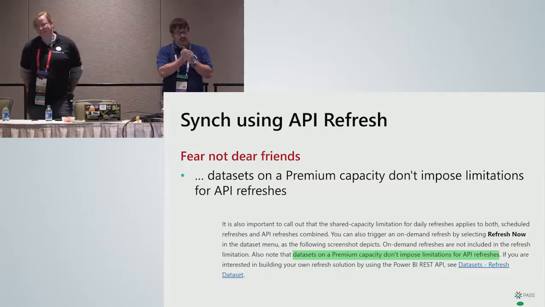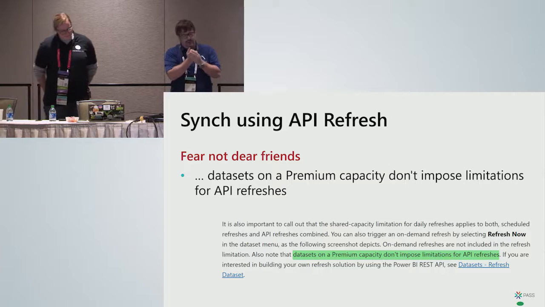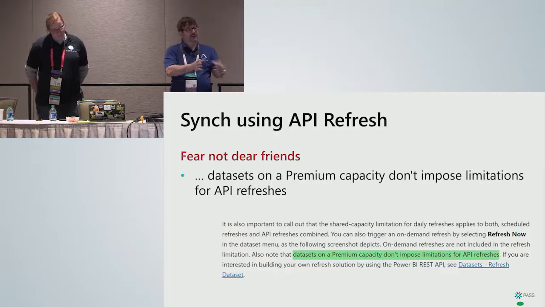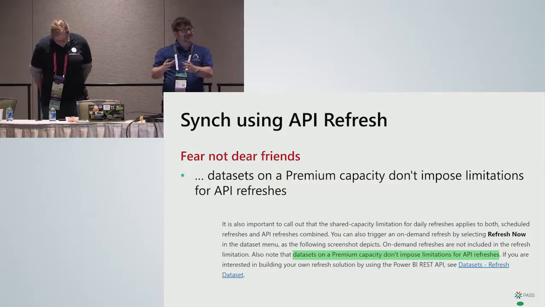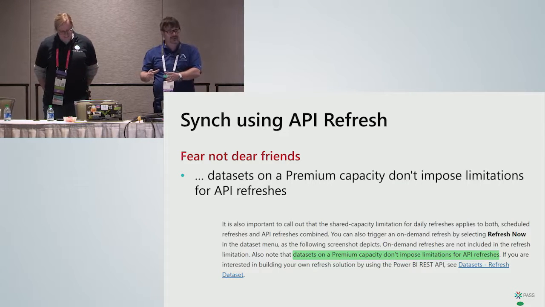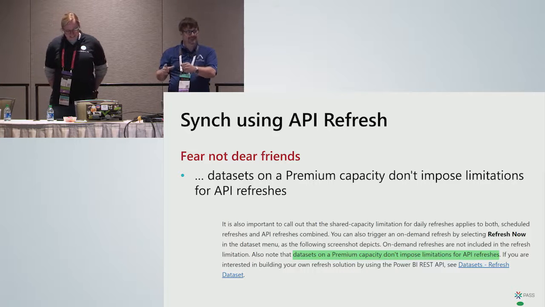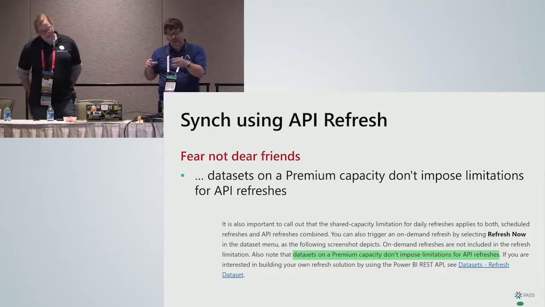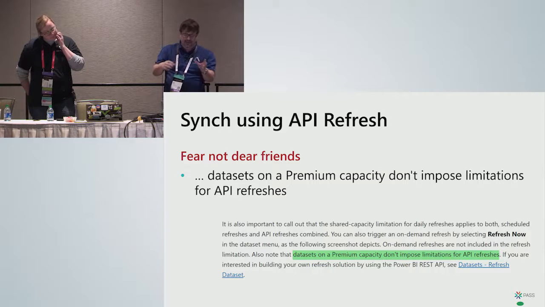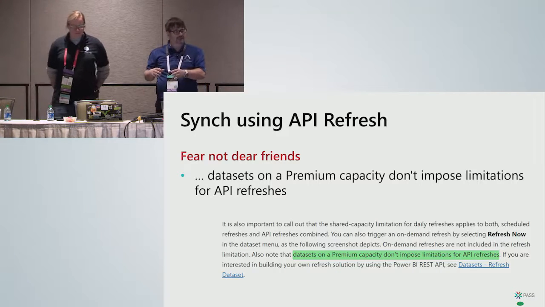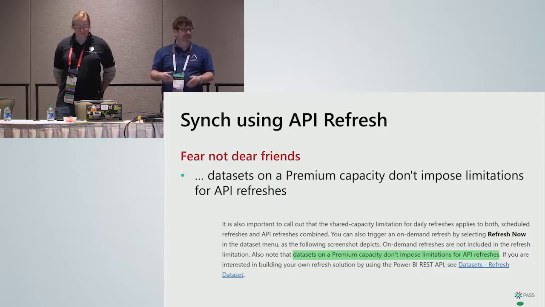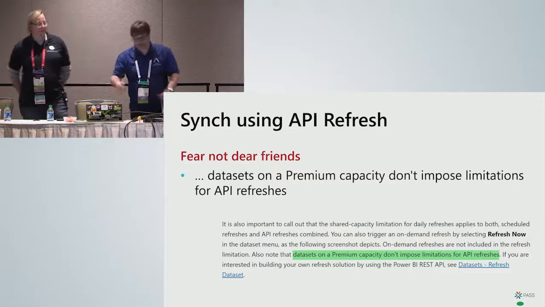And as I learned, if I'm referring to the docs, I learned the hard way that they change sometimes. So for this reason, there's a copy in this slide and also a link in the notes that says datasets on a premium capacity don't impose limitations for API refresh. So today. Maybe this will change again the other day or the next week, but maybe not.